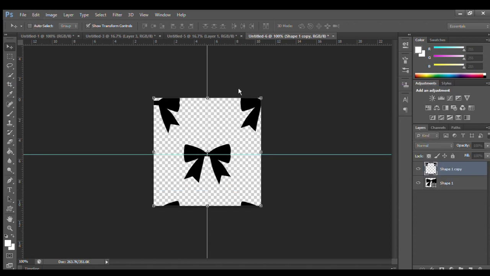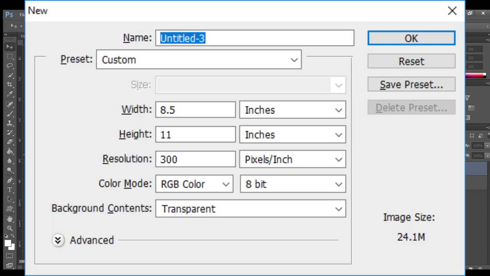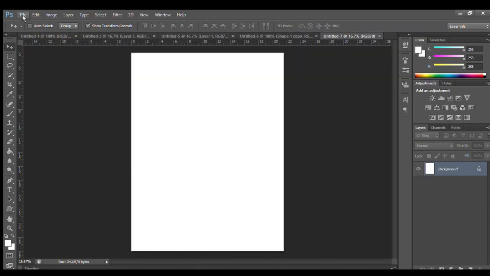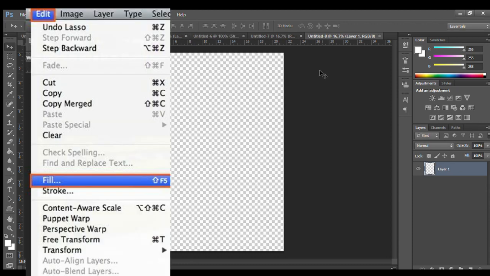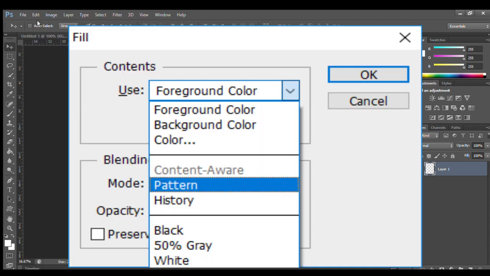Now, go to File and New. I am going to print it on a long coupon, so that's my size. Make sure to change background content to transparent to print it on colored paper. After that, go to Fill, select Pattern, choose the ribbon, and there you go. You can print it now.